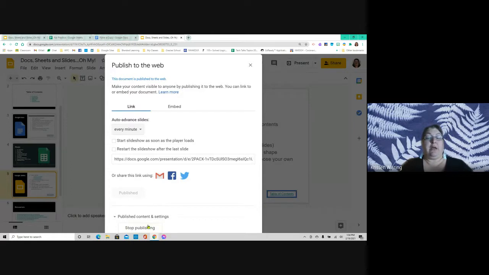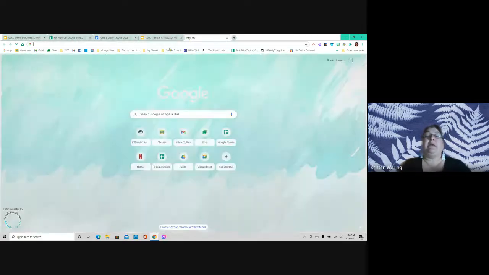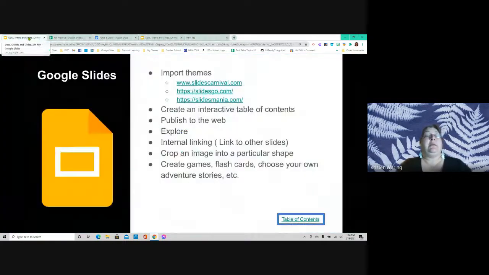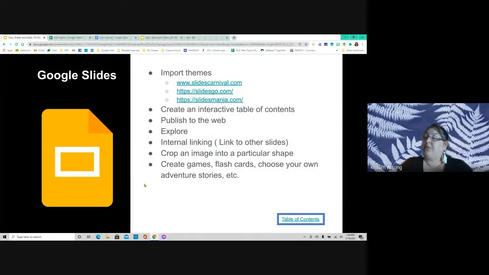I'm already publishing this, so I'm not going to be able to show you, but you're going to say publish, and then it's going to ask you if you want to copy the link. Then you take that link, and that's what you use in Google Classroom, or you can put it up here as a URL in a new tab. What you end up getting is my initial presentation. When the students open this from Google Classroom, this is what they're going to see.